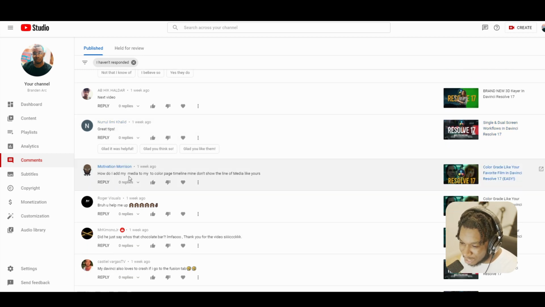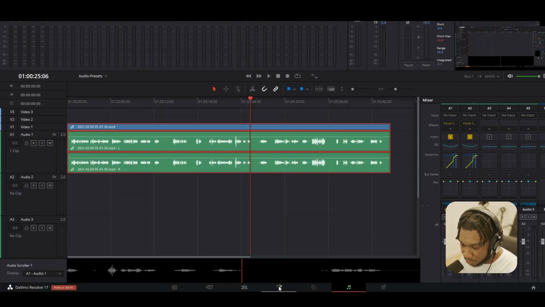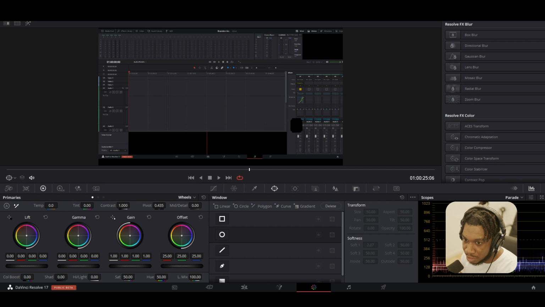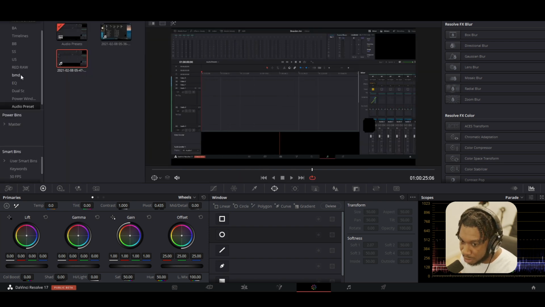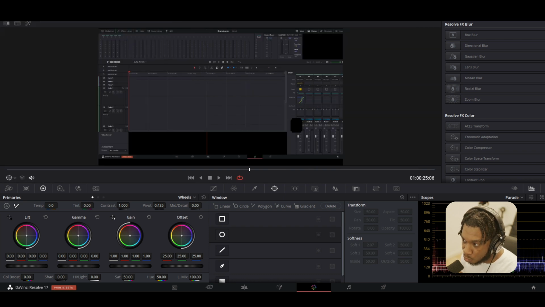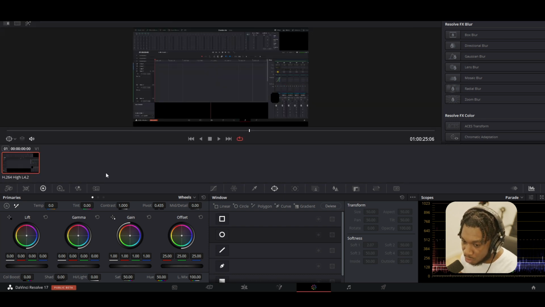Motivation Morrison says, how do I add media to my color page timeline? Mine don't show up in a line of media like yours. I believe you're talking about this. So right now you're probably saying you don't see your media at the left hand side. That's because you need to go to media pool right here. If you click on media pool, you'll be able to see all of your media from any of the bins that you've created. So these are some of my bins. Or if you want to see your media that's currently in your timeline, I'm going to close this, go to clips right here, and you'll be able to see all of the clips that are currently in your timeline, so you can swap in between it.